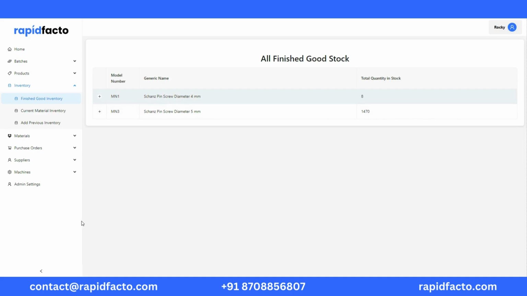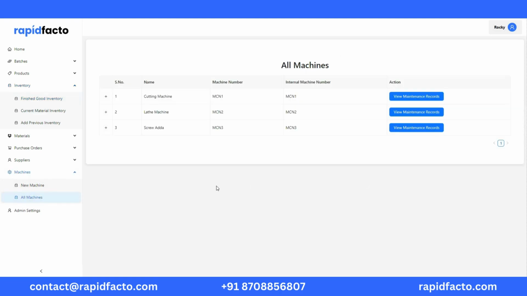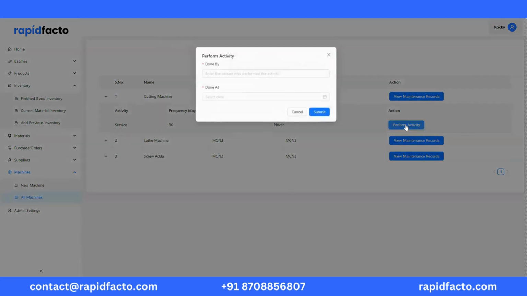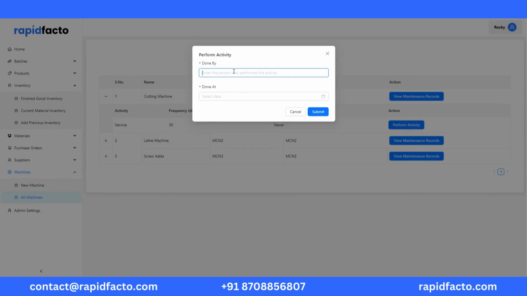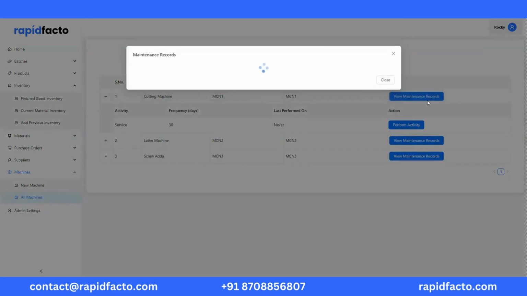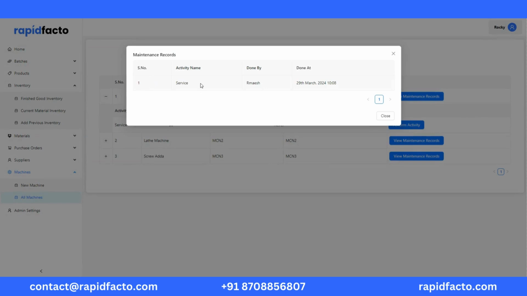And now a few minor options we have added to the software with the machines. You can add a new machine using this option, and you can see a list of all your machines. If you click on plus, it will show you an option to perform activity. Once you perform activity, you need to mention who did this activity and the date it was done, and click on submit. Once you click on submit, you can go on to maintenance records, and you will be able to see all the maintenance which has been done on the machine.